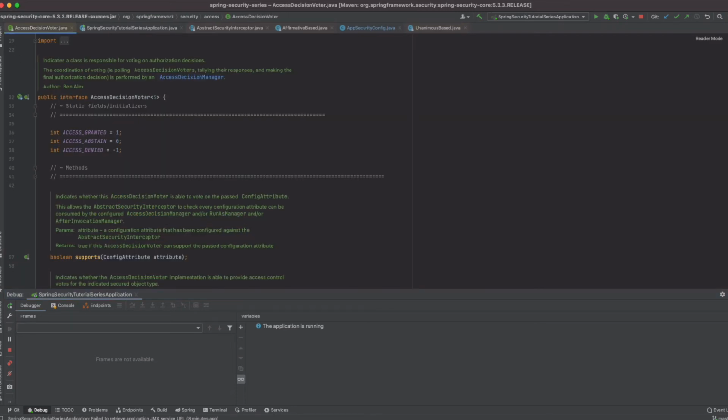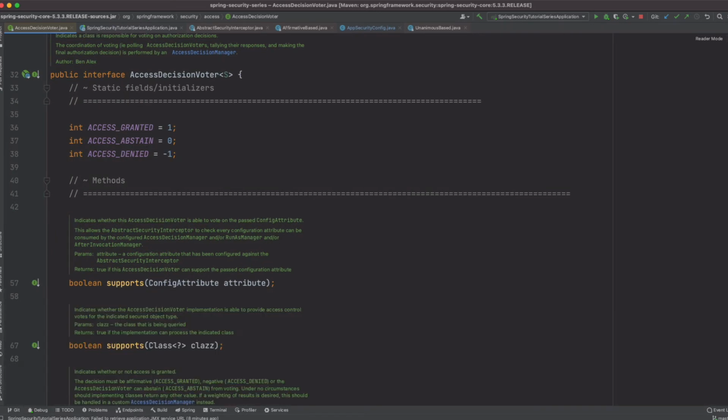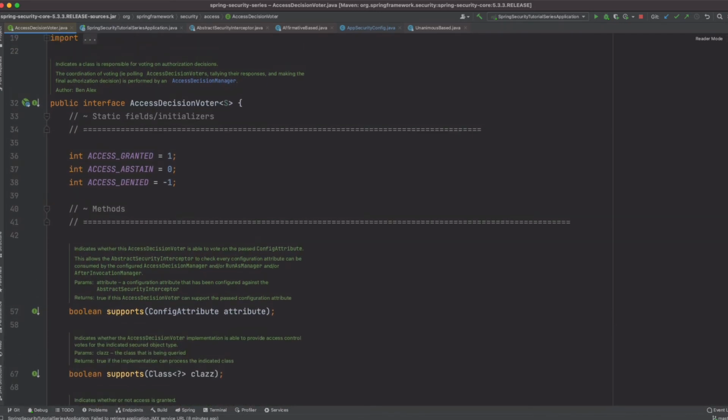So this is the interface which we are going to extend, the AccessDecisionVoter interface. It has only three constants. As I said, access granted indicates one; if a given decision voter abstains, that means it is not participating in the voting process because it doesn't understand how to take a decision for a given type of request, right? It says 0, and -1 indicates a deny.